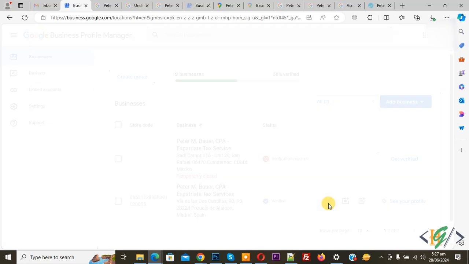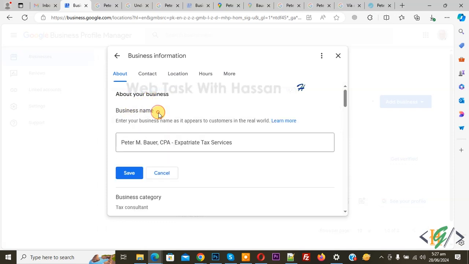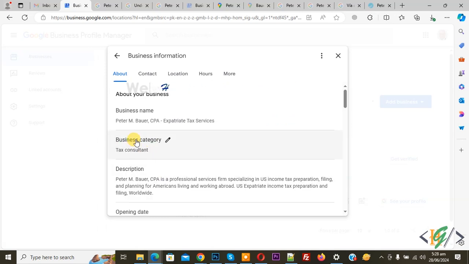So click on it and then a pop up opens and then you see business information, you see multiple tabs. So if you want, you can change all information in Google business profile. You see about your business, business name, you see pencil icon. If you want, you can change it and then click on save. Now you see business category, also you see pencil icon, edit.